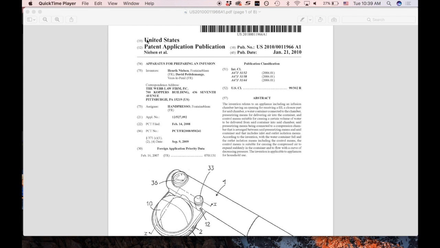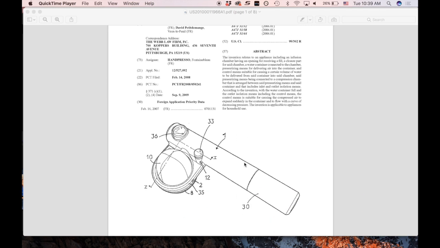Okay, so first of all, you have a United States patent application publication. Here's the publication number. This is an application. It's not yet an issued patent. And this is the publication date. These are the inventors. In this case, there's two of them. Here's the firm that helped them file the application. And the assignee here is the company that owns this patent, owns the invention, Hand Presso, in this case in France. So on the first page you have a representative drawing.